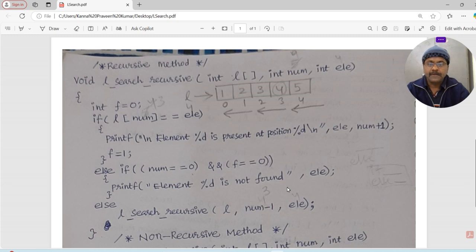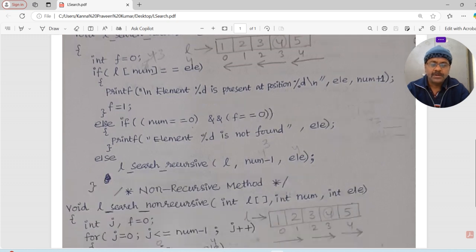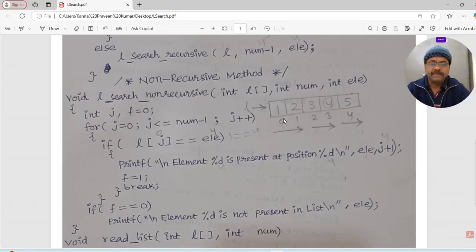And in the non-recursive concept, you see here, we check from here. Either our key element is 4, either 4 is there here or here, L of 0 or L of 1 or L of 2. L of 2 is 3. L of 3 is 4. Yes, my key element is found. Like that we search in non-recursive from left to right.